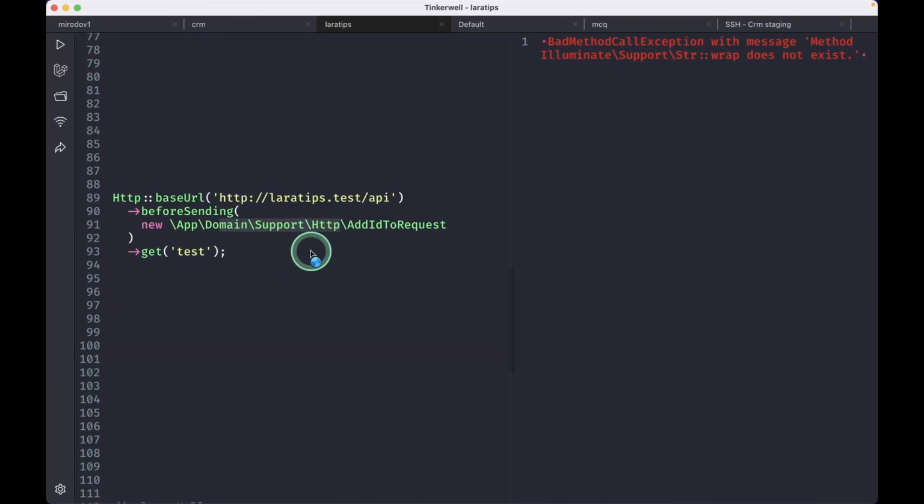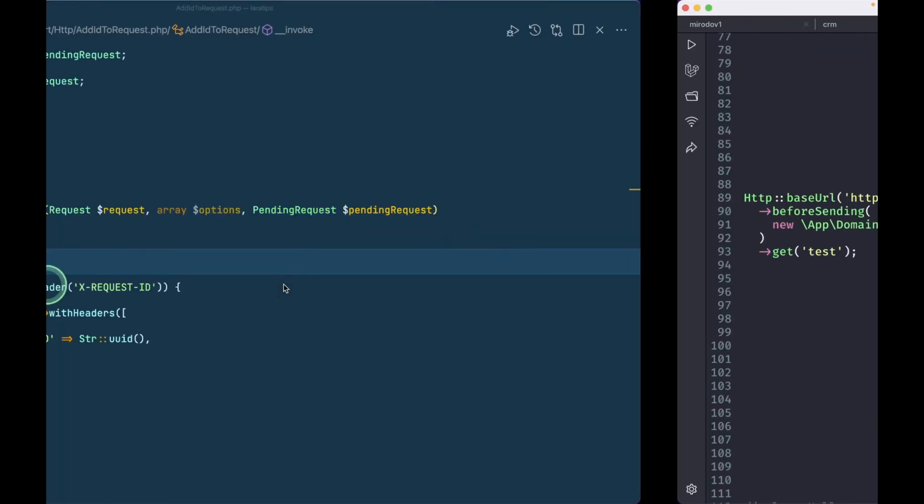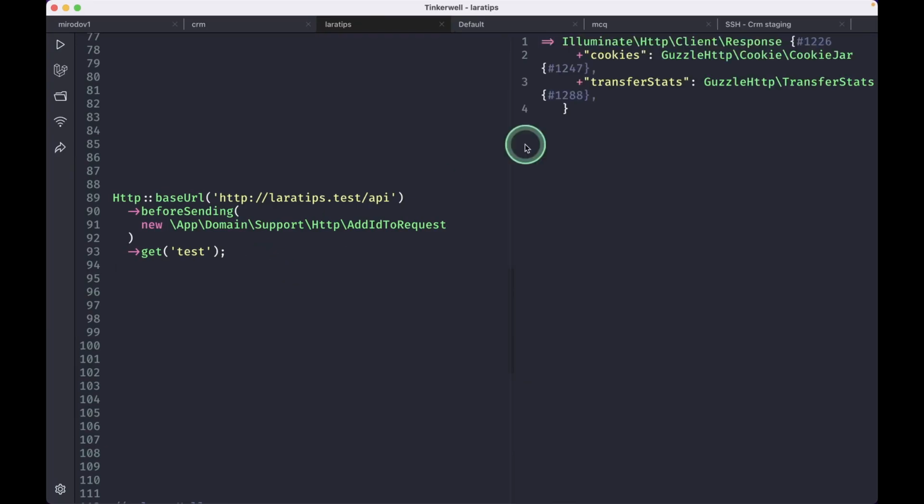And if I just reload it, then you can see here 111 over here, which means that before sending the request, it will reach over here. And let me just reload one more time and you can see that response class.